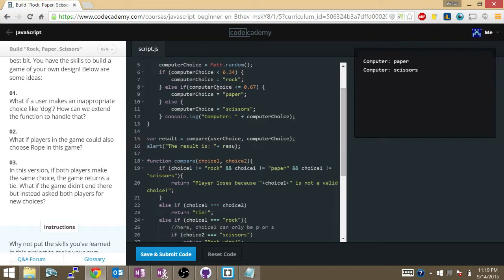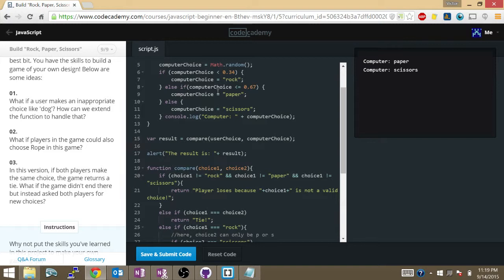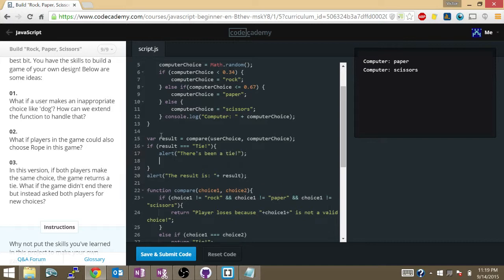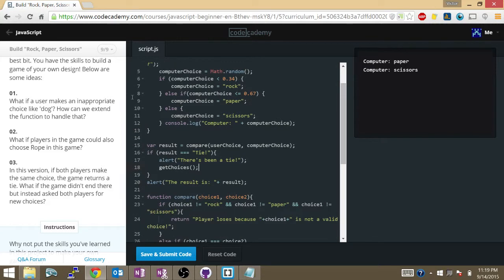And the other thing I'm going to say is, before I do this alert, I'm going to check if result is, and what was it that I put here? Tie, which is what result is when there's a tie. Then I'm just going to say alert, there's been a tie, and then I'm gonna call get choices again. So I'm gonna go back up here and just get the choices over.